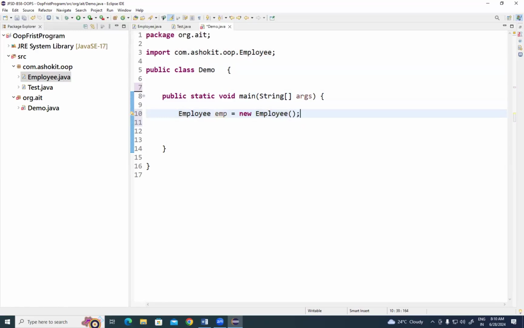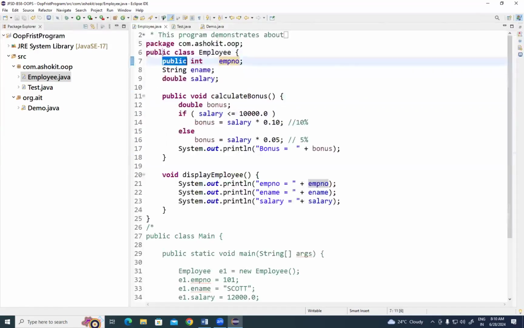My question: is the employee class visible at line number 10? Yes, visible, because the employee class is a public class. Public means global. Global means it is visible within the same package classes and also to other package classes, everywhere. Private is local visibility, meaning within the class. Public is global visibility, everywhere. Did you get my point?